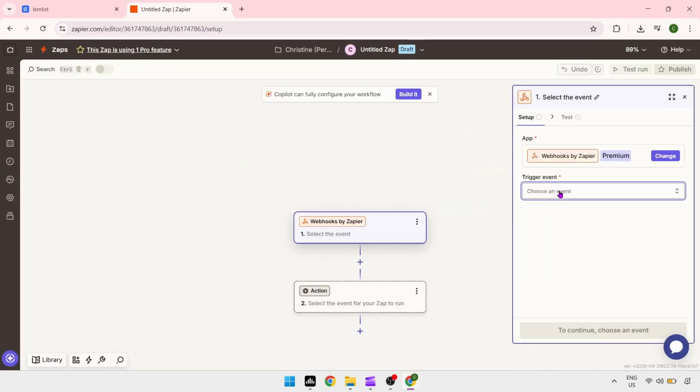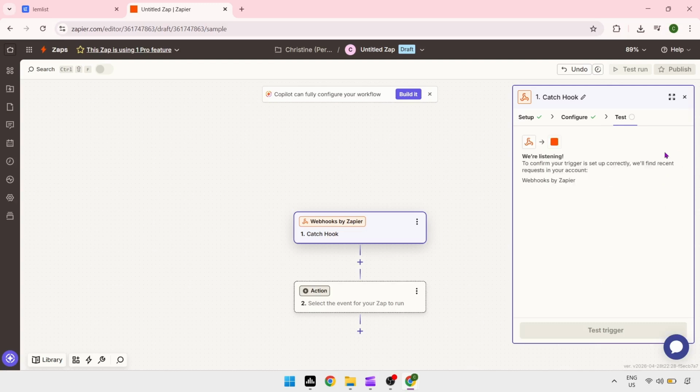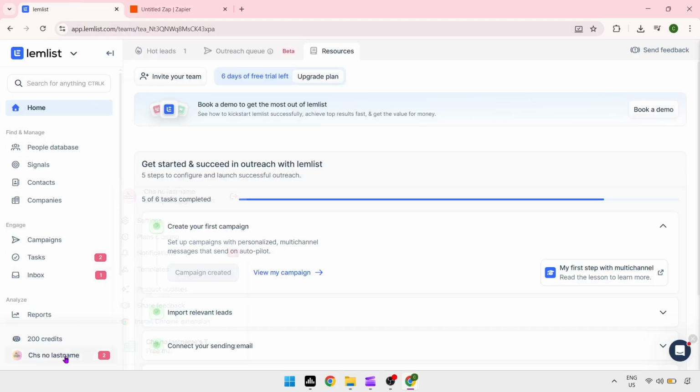Next, go to your Lemlist account. Then in the bottom left corner, click on your profile icon, then Open Settings. Then in the left panel, click on Integrations, then go to the API and Webhooks tab.